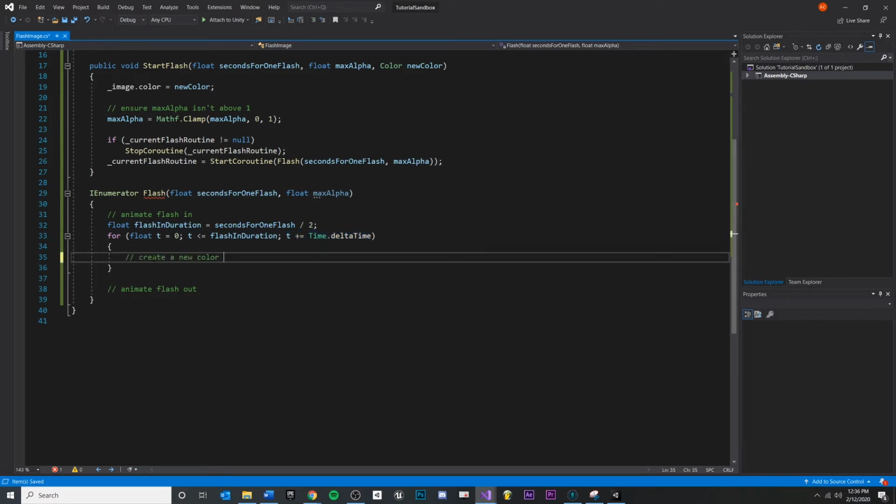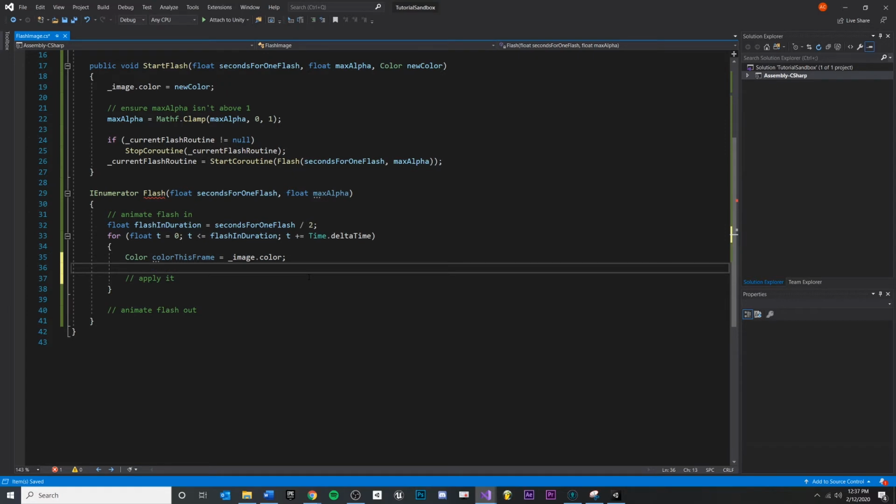Create a new color change, and then we want to apply it, right? We're going to create a new color. It's really simple, I believe it's a struct, so it's pretty low cost to create. So we're going to call this color this frame. This is going to be our new temporary one. We're doing this so that we can create a temporary new color, make the calculations on it, and then apply it to the actual image color. So first, our new temporary color is, we're going to start off with what the current image color is. So as it's animating, we need to get the current value.